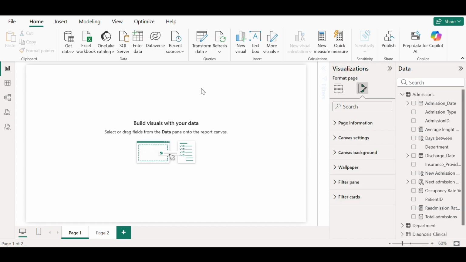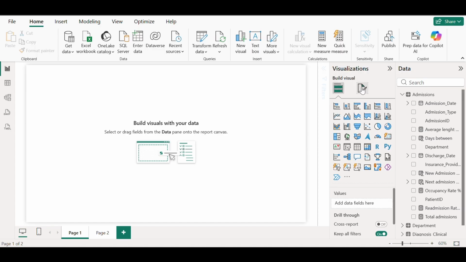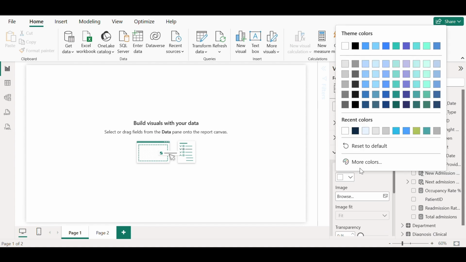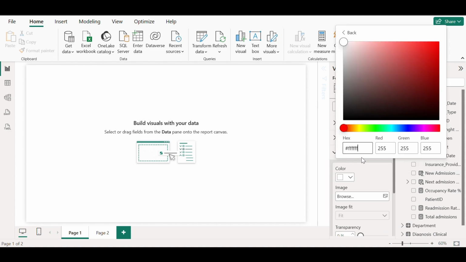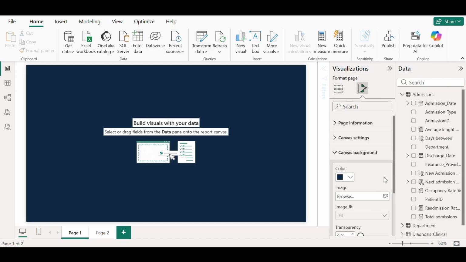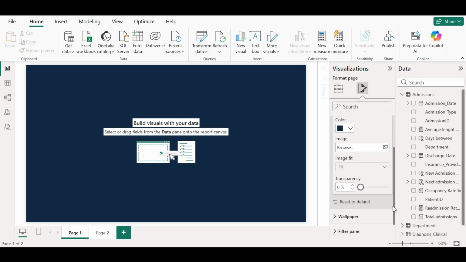Here, click on any empty space. Under visualization pane, go to Format. So let's go to Canvas background. Under More colors, delete this one and select the color code, and make sure that if you scroll down here, you have transparency. Make sure that it has been set to 0. All right.